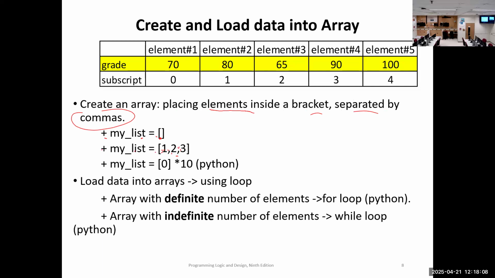Or, specifically in Python, I can create the list with 10 elements, and I initialize all the 10 elements with the number 0. That's the way you work in Python. But anyway, this one is good for any programming language. You initialize it empty or you initialize the array with specific elements. You specify the number. Okay. Now, you know that's the way you create the array.